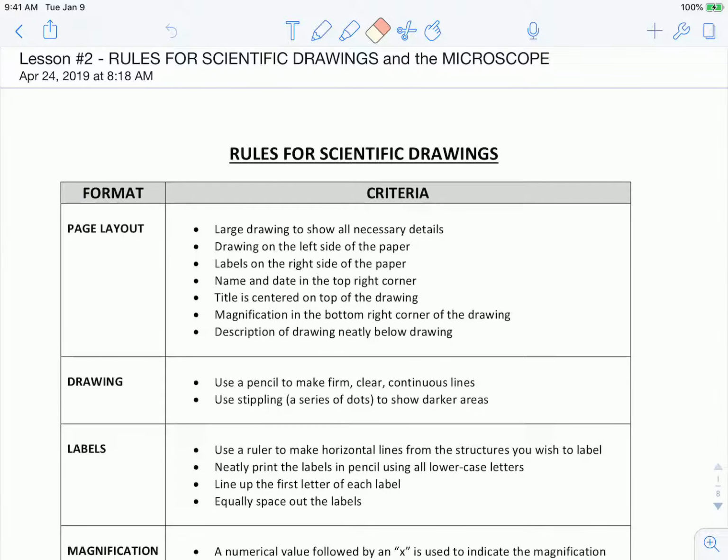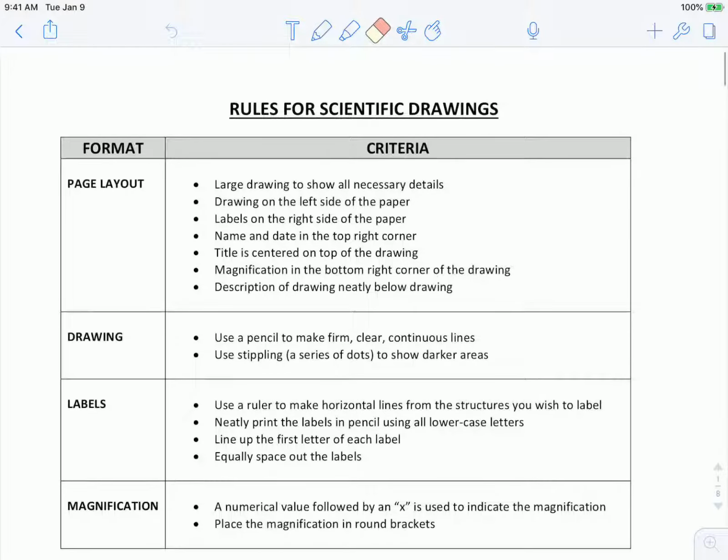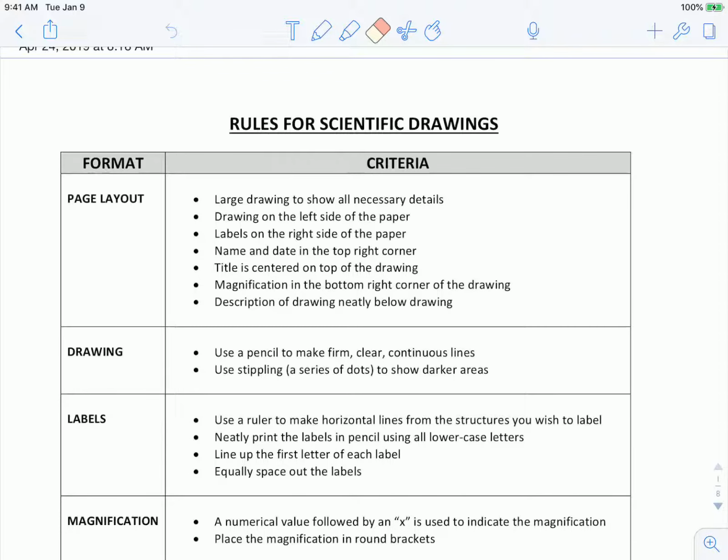We're going to start off with this. We're looking at rules for scientific drawings to begin. In the coming days, we're going to be doing a couple of labs involving microscopes, and a lot of those are going to involve making some scientific drawings. You can't just take your pencil and start sketching an image. It doesn't really work like that in science. There are some very serious rules that you need to follow and need to make sure that everything is done appropriately. This page here is going to be key for you.